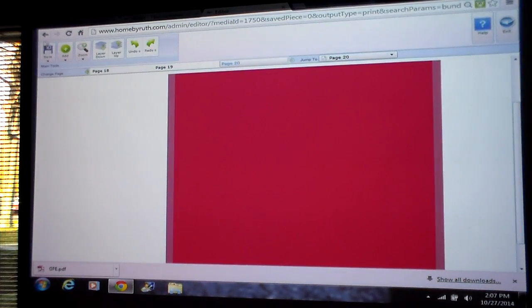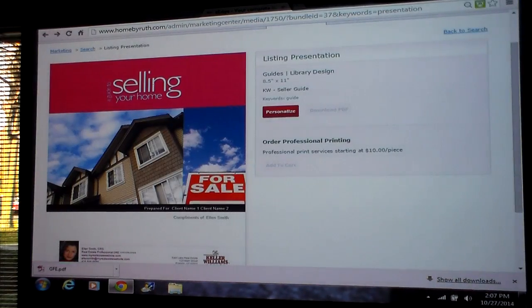So you just go in and you change it and you make it yours. So leave the page. The other thing is, that is your listing presentation. The buyer consultation is also in here. Let's see if I can hit the back button and get away with it.